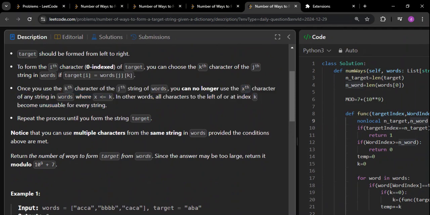Next, repeat the process until you form the string target. Notice that you can use multiple characters of the same string in words provided the conditions are met. Now, return the number of ways to form the target from words. Since the answer may be too large, return it modulo 10 power 9 plus 7.